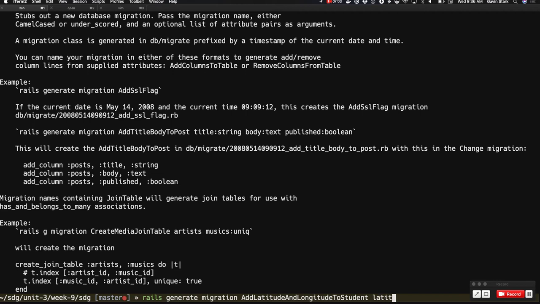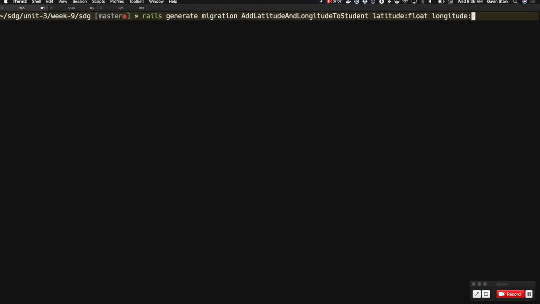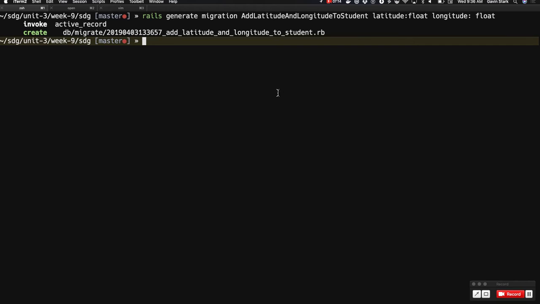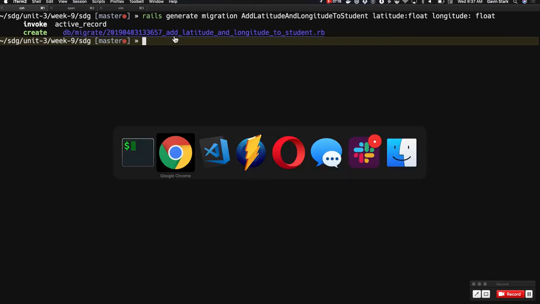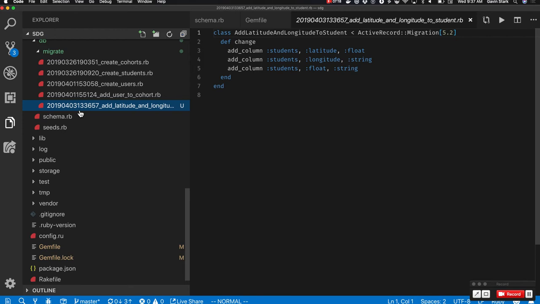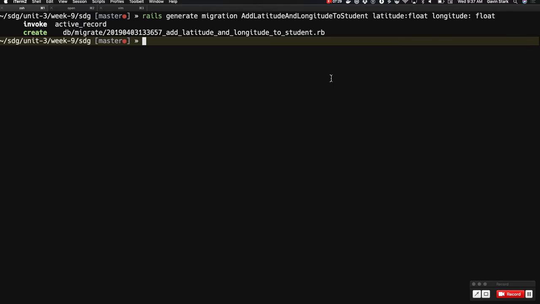In this case, latitude, float, longitude, float. And Rails is going to figure out automatically, when we look at the migration, this migration file here, aha, add column to the students table. Oops, why did I get a students? Oh, because I put a space. Look at that. I put a space in here.